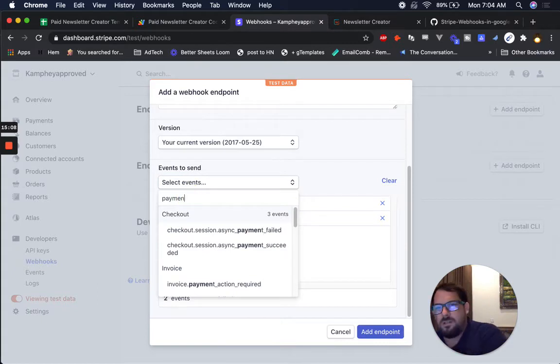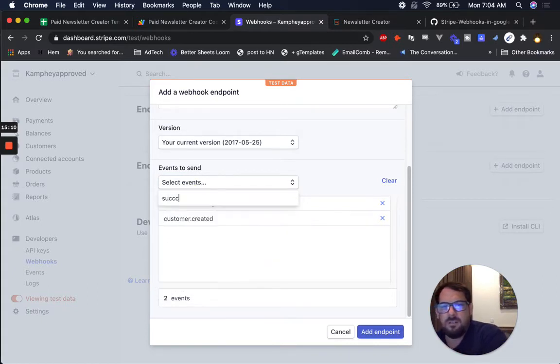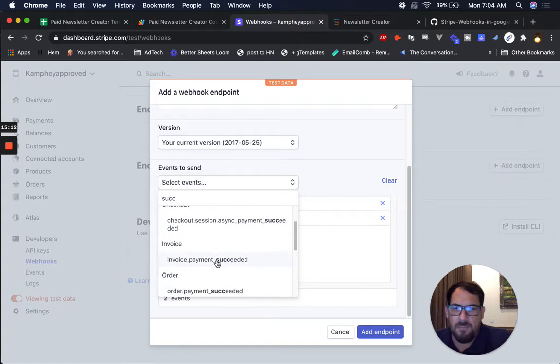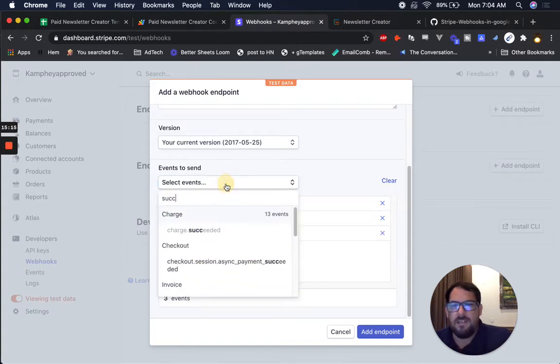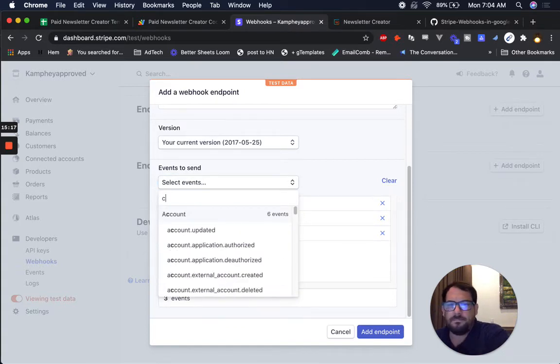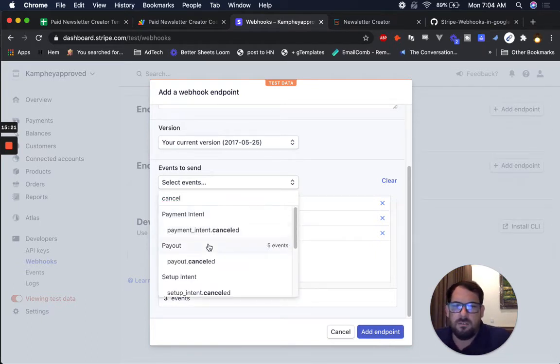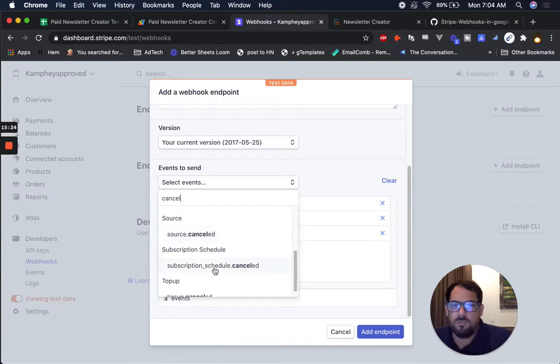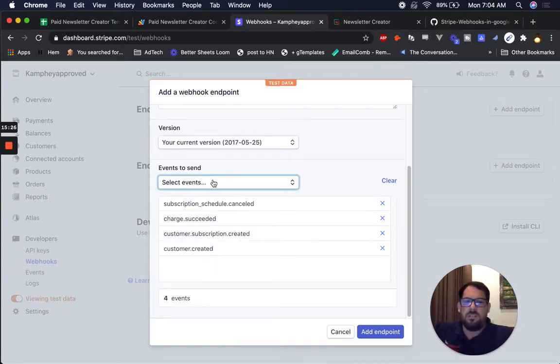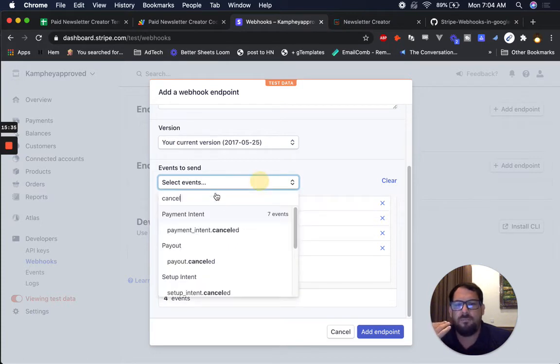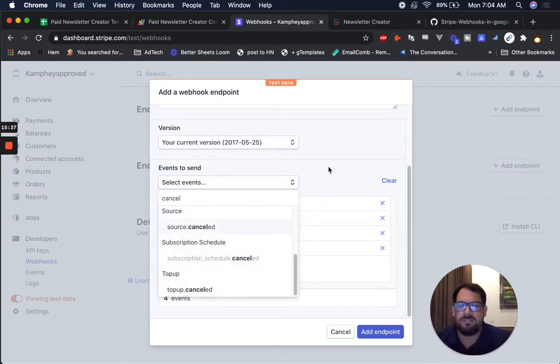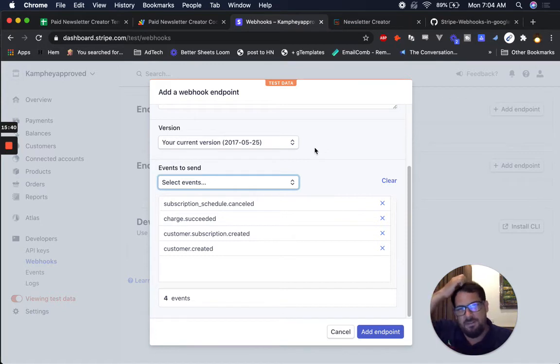That's what I want. Oh, the charge, sorry, not payment. Charge succeeded. And then I also want to know if they canceled, right? Canceled. Subscription schedule canceled. So this is how you can set up your webhook as you wish, and send only the events you want to send. Again, you could probably send all of them and just have some error handling and be like, some event happened, we don't care about it.